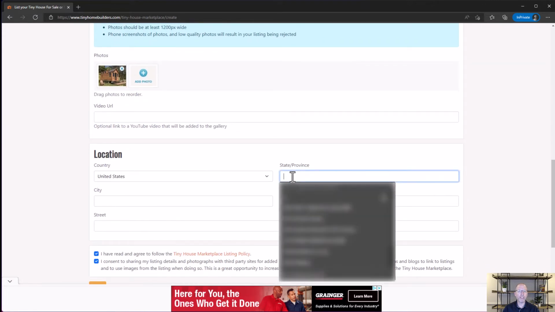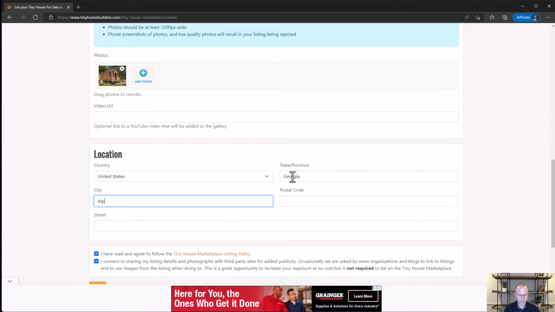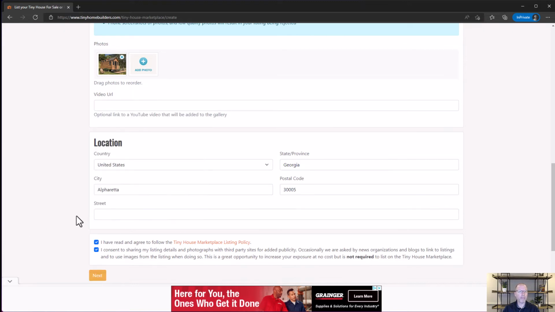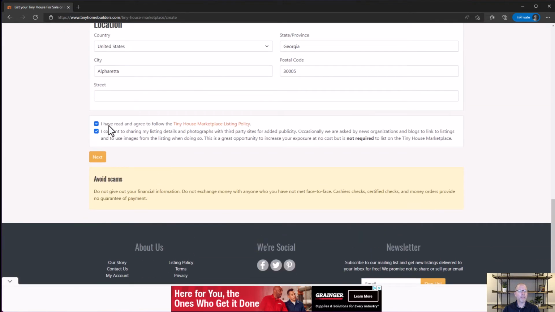Now we've got the location. I'm gonna select my state, Georgia. All right, I'm gonna go ahead and skip the street. We don't need the street. Then we've got two options here for checkboxes. The first one is that you've read and agree to follow the tiny house listing policy.